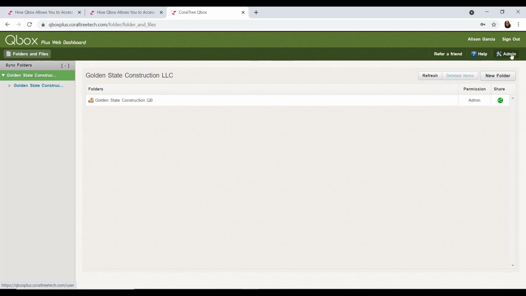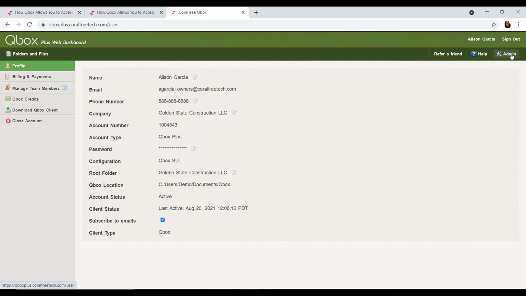The first is going to be if anything ever happens to one of your company computers, or maybe you get a new computer. All you have to do is log into your web dashboard. You're going to click Admin in the upper right, and then to your left you can click on Download Qbox Client. That will not only put the Qbox software back onto your PC, but it'll also download any latest versions of the files you have in the cloud, so you don't have to worry about finding your latest backup or thumb driving your files over.